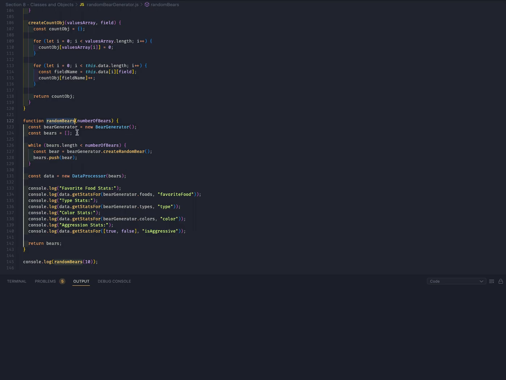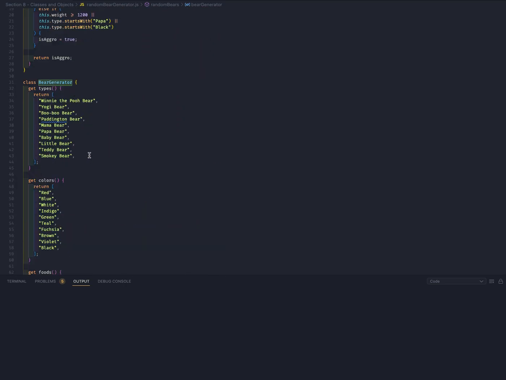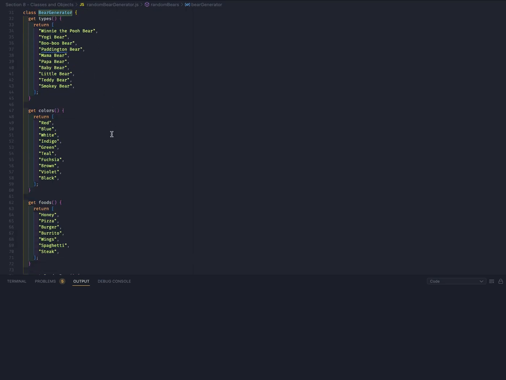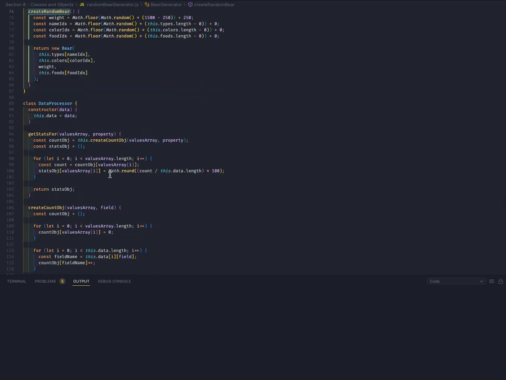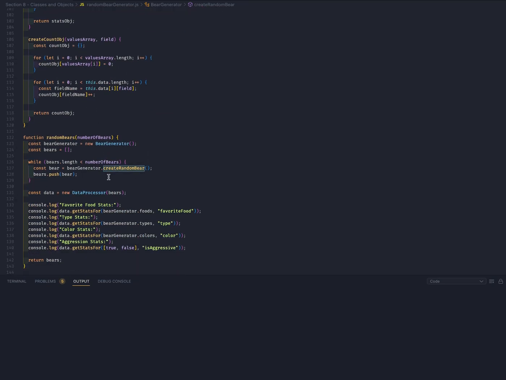So here is the random bears, okay? And here's the random bears function. Here's the number of bears. And we are going to create a new object called the bear generator, and that is up here, right? Our bear generator that's going to create a random bear, and that is down here.